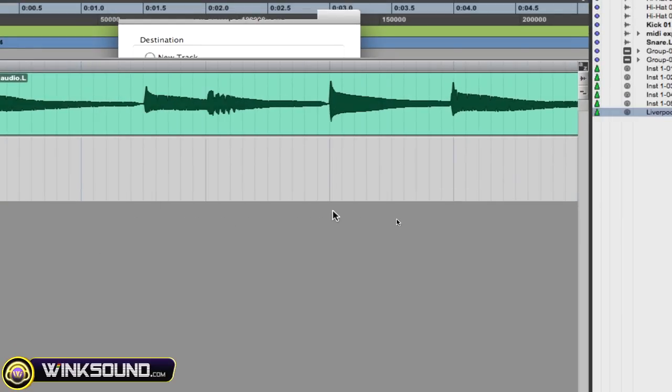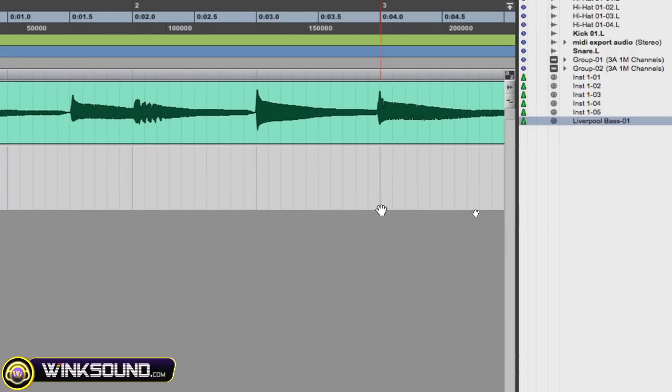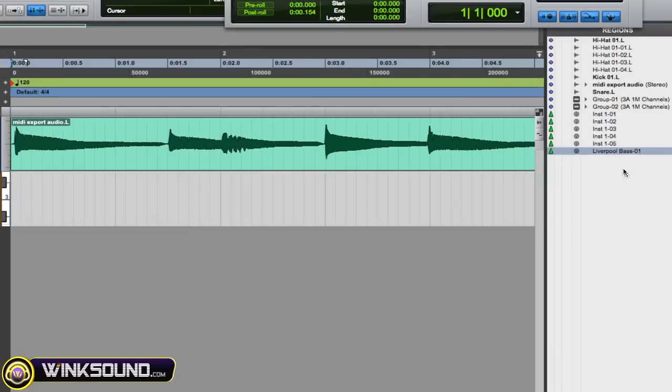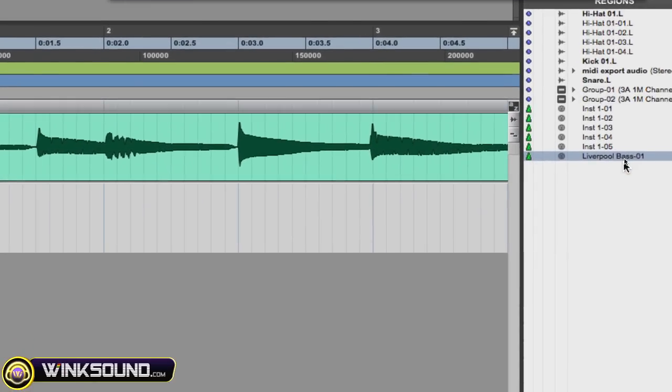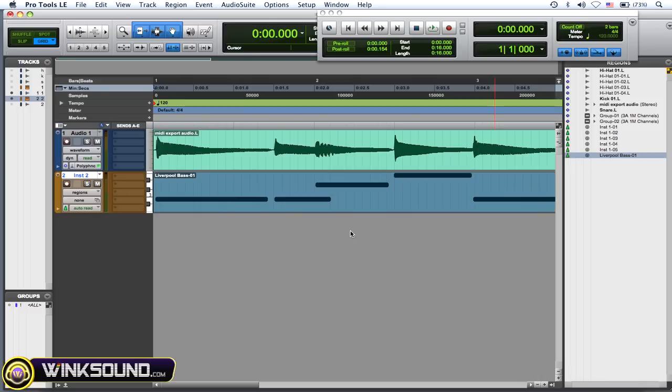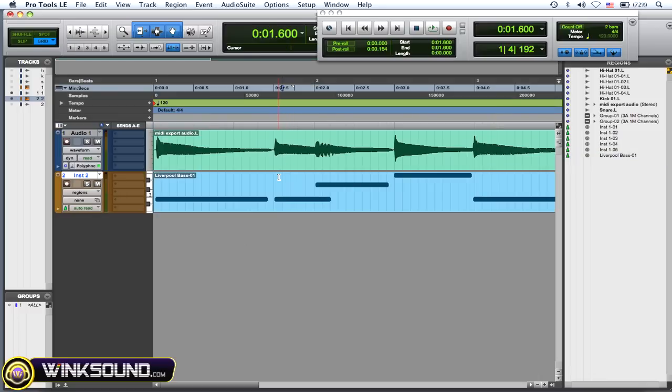So it's great because you can integrate any kind of MIDI data from any DAW or any kind of software that you use and bring it into Pro Tools to get some new sounds out of it. So I brought it into the regions list, as you can see right here, Liverpool bass, and I created an instrument track, which I'm going to put that MIDI performance on. So just drag it in there, and as you can see, my MIDI data is imported.